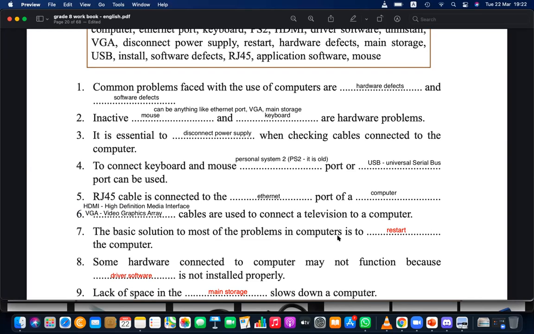Okay, the next is a very important thing, but a silly answer. The basic solution to most problems is to restart the computer, right? When you get a problem, let's say your computer is slowed down, you can restart. When your computer is not detecting a mouse, you can restart. When your computer is not detecting a pen drive, you can restart. If something is wrong, the first thing you can do is restart.